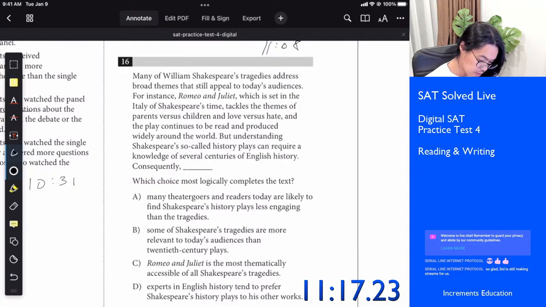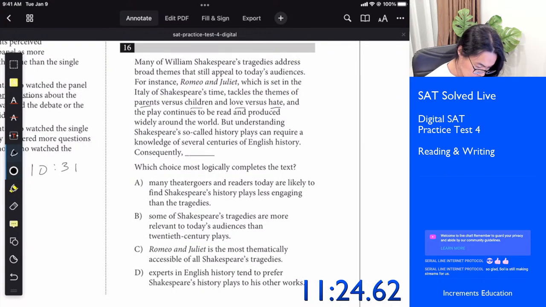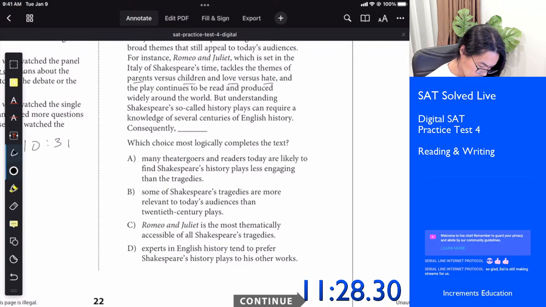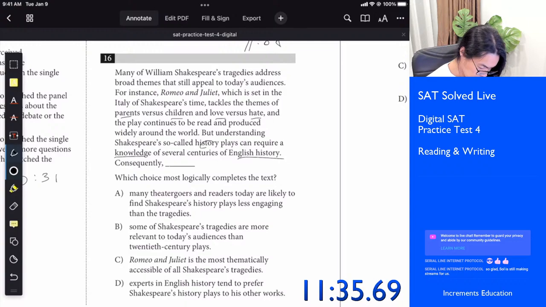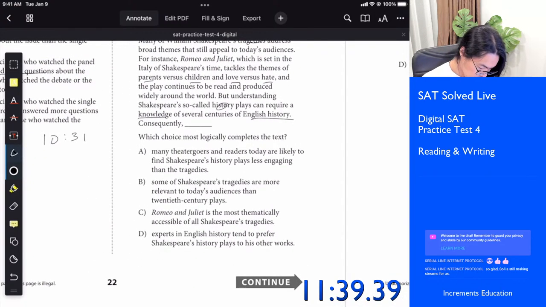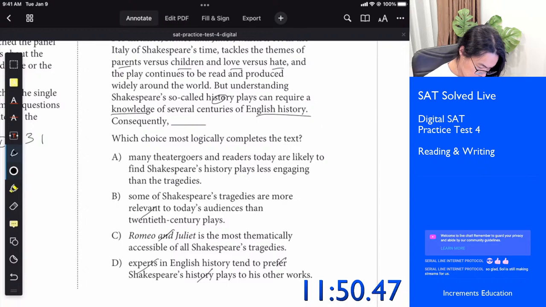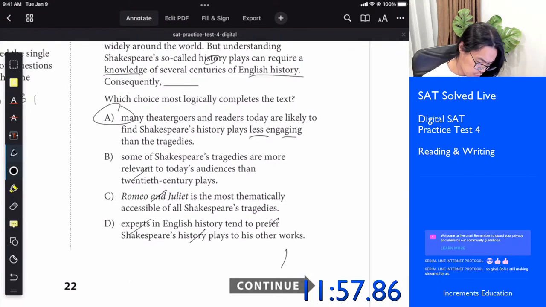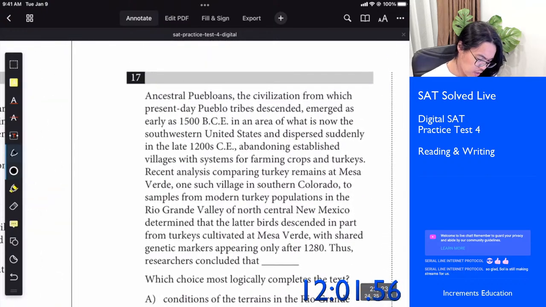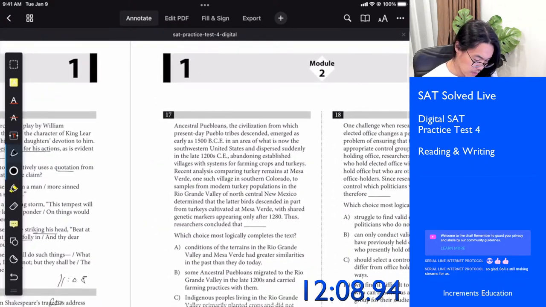Moving on. Broad themes that still appeal to today's audience. Italy tackles the theme of parents versus children, love versus hate. Yep, rate and produce. But understanding these so-called history plays can require several centuries. Consequently, knowledge of history. Okay, so we're contrasting the history plays versus the tragedies are more relevant and not relevant. Consequently, Romeo and Juliet experts prefer history. That's a little strange. Are likely to find less engaging. I don't know. Okay. Yeah, I went through process elimination, maybe because I'm tired and I wasn't really thinking very straightforward. So I don't think that was a very efficient way of attacking that test question, I mean.